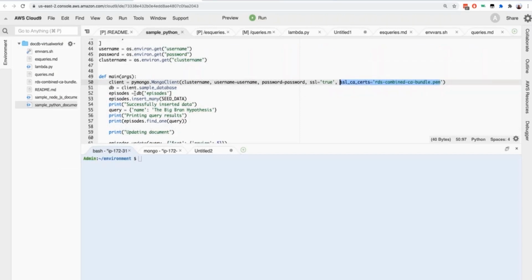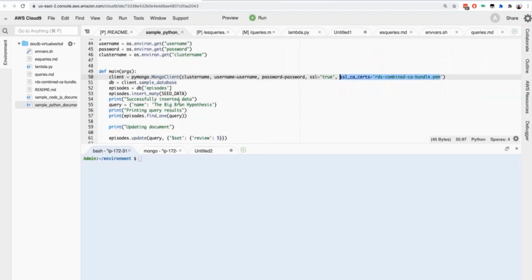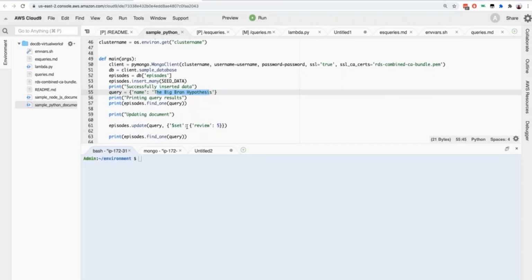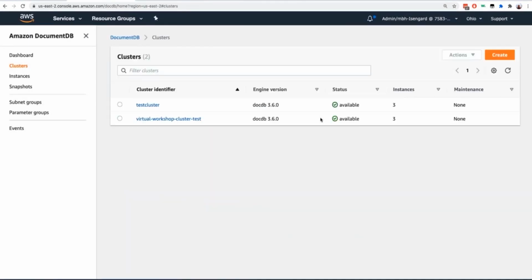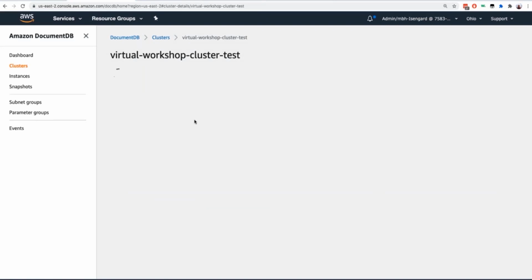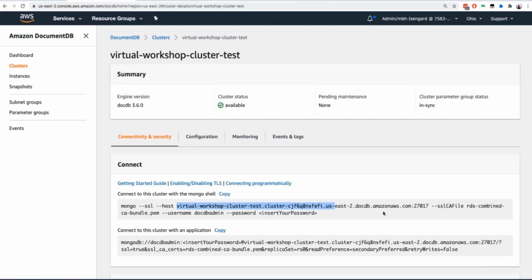And in my Python sample, I'm going to go ahead and insert the 3 documents, search for one of them by specifying the name of the episode, which is the Big Bang hypothesis in this case. And I'm going to go ahead and update that document and give it a review of 5 stars. So first things first, let's go ahead and export our cluster name. I have an environment variable called cluster name. So I'm going to go ahead and get the cluster name of the cluster that we just created. As you can see, the cluster that we just created is now available. So I'm going to go ahead and get the cluster endpoint.